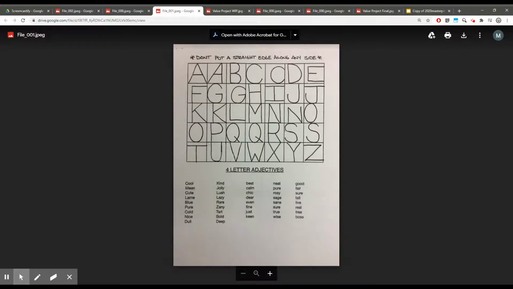Above here, this grid of the alphabet is showing examples of how big and bold we want you to do your letters. We want to make sure they're hitting at least 2 to 3 points of the box you're drawing them in. And please don't put a straight edge along any side of the box. The letter could get lost in it that way.